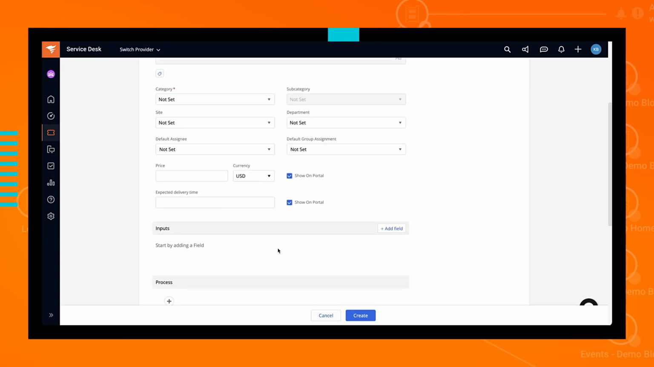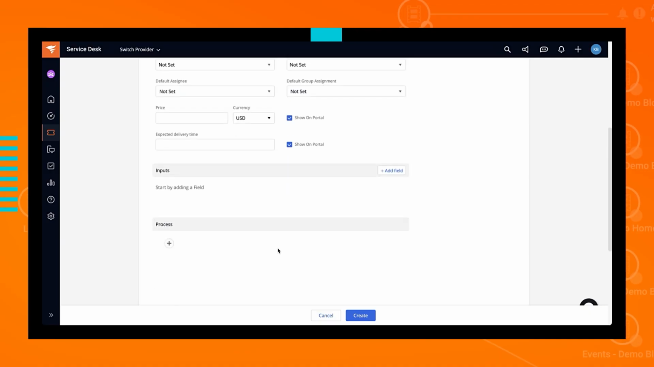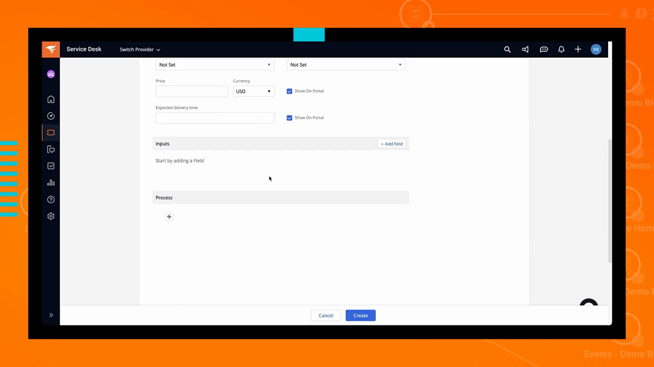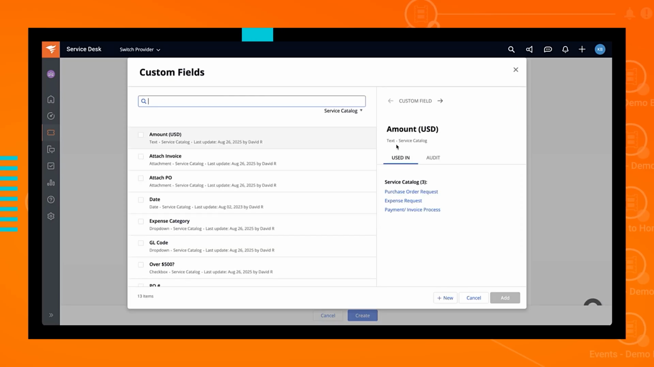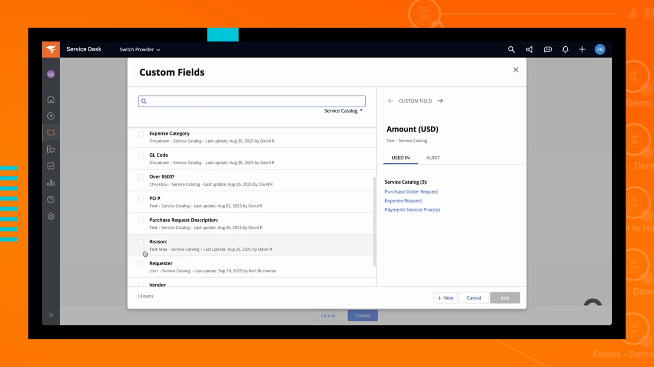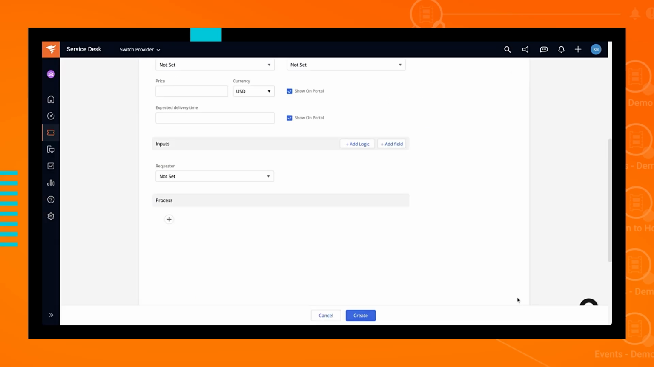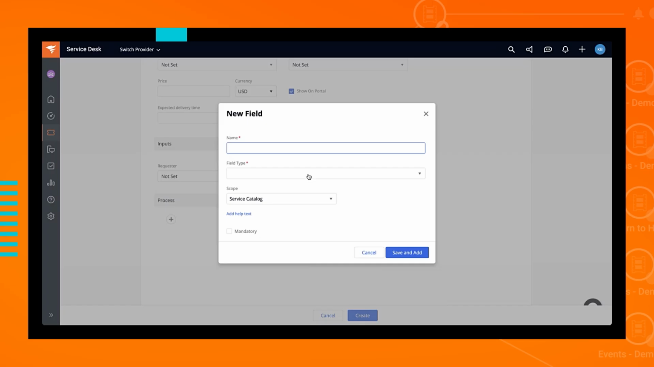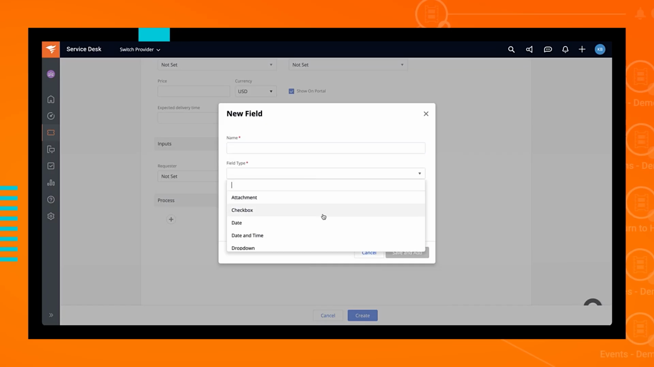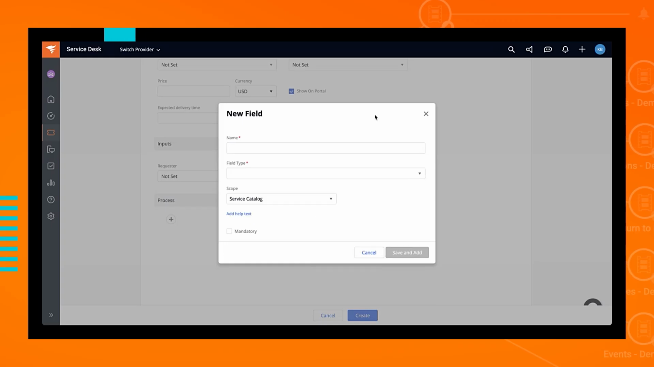Once I fill out those preset fields, I'm going to go down to inputs and create those fields. These are the fields that you want your end users to fill out in order for you to fulfill that request. If you click on Add Field, you're able to choose custom fields that you may already have in the system. You're also able to go and add brand new fields that may not be listed there. And we do have a number of different field types, such as text field, date, multi-pick list, drop-down, and more to choose from. You're also able to choose whether these fields are mandatory or not.